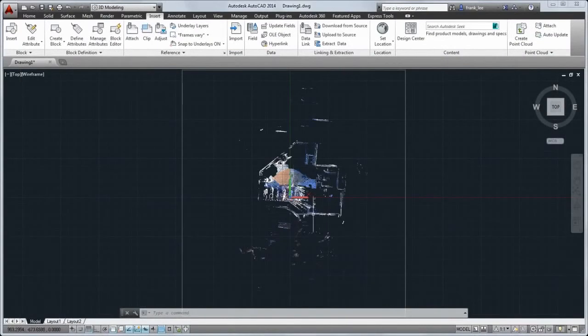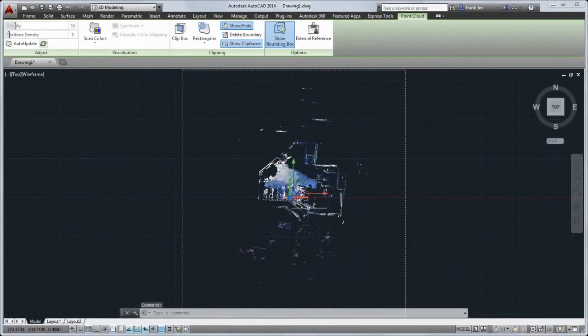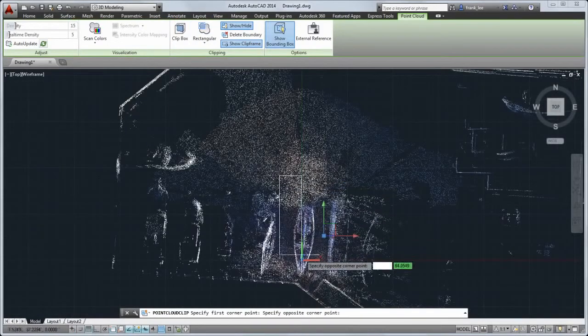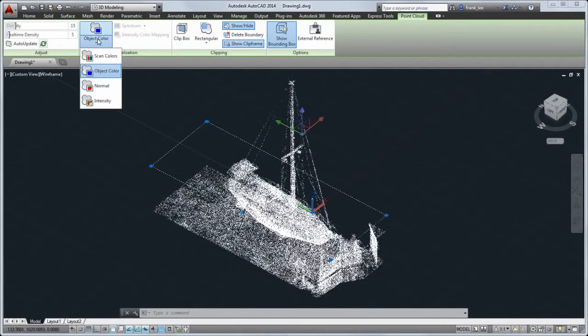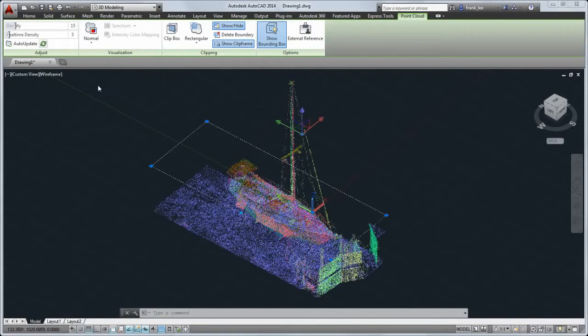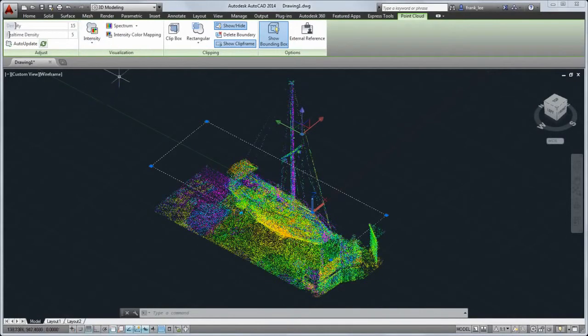We've updated the point cloud contextual ribbon to give you better access to the tools for modifying clipping boundaries and applying color stylizations. For example, you can now use the rectangular clipping button to quickly create a new clipping boundary. You can also set color stylizations to help you analyze the point cloud data. For example, you can set the colors to show the surface normals of the scanned objects. If you set the color stylization to intensity, you can change additional color settings.